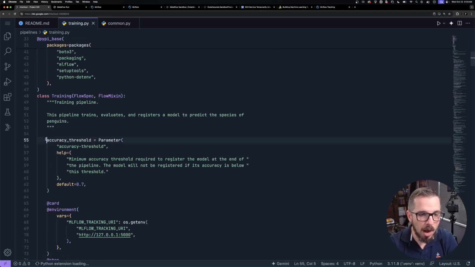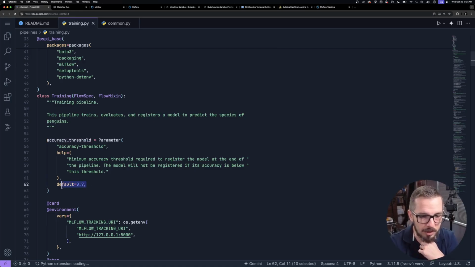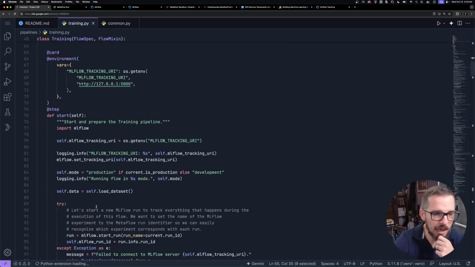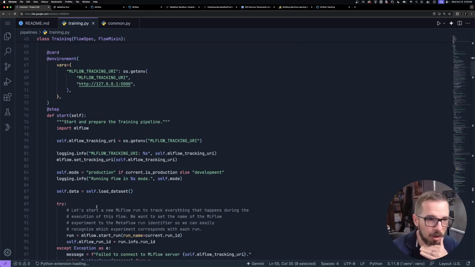Okay, so one parameter that I can use here is the accuracy threshold. I talked before about what this accuracy threshold does. I'm going to use this to decide whether to register the model or not. If the accuracy of the model is not above 70%, I'm not going to even consider registering the model. By default it's 70%. You can specify a new value when you run the pipeline because this is a parameter. Now let's start. This is the first function here, the start of the flow.